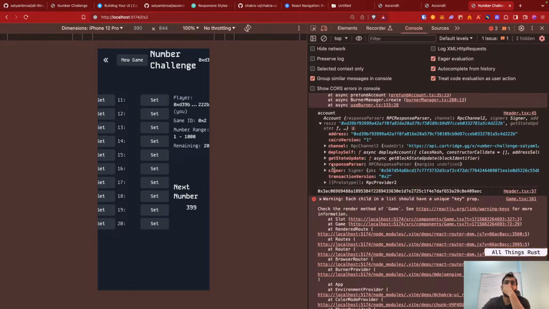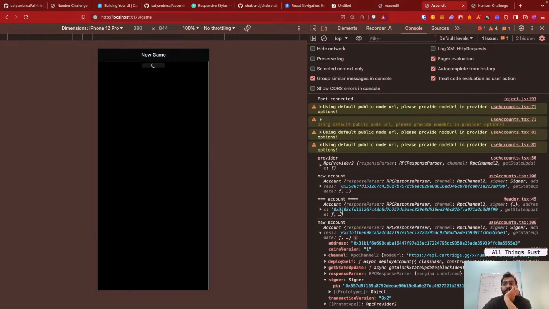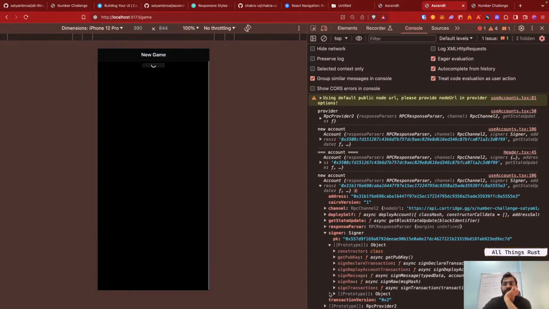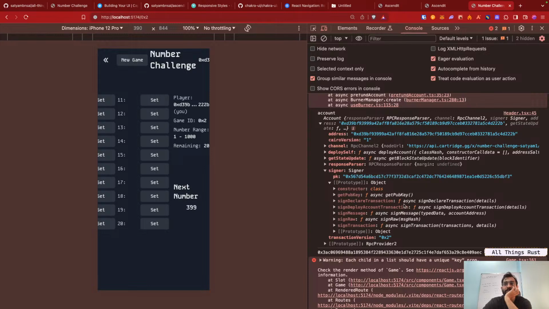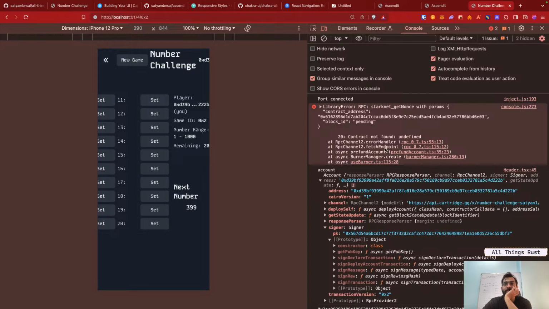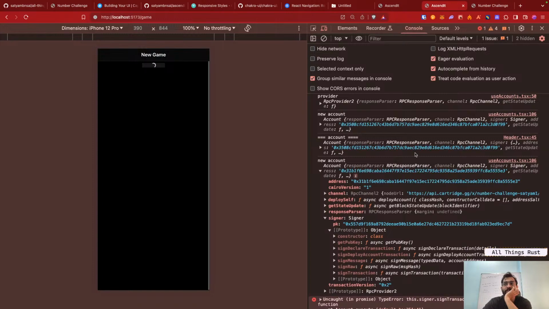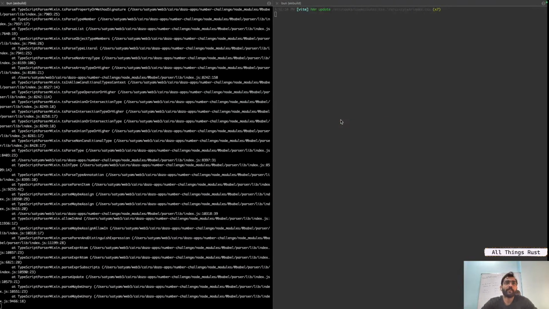Okay, account signer signed transaction does have a signed transaction. Now this also does have a signed transaction. Interesting.